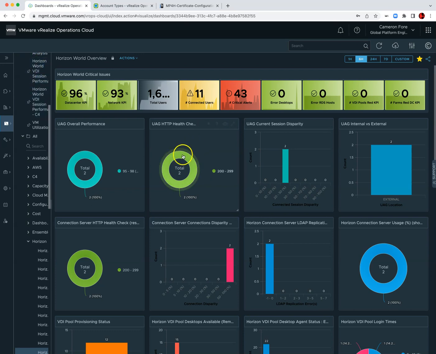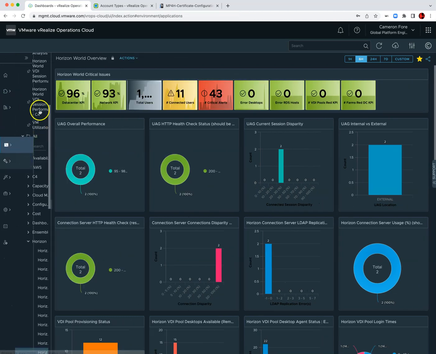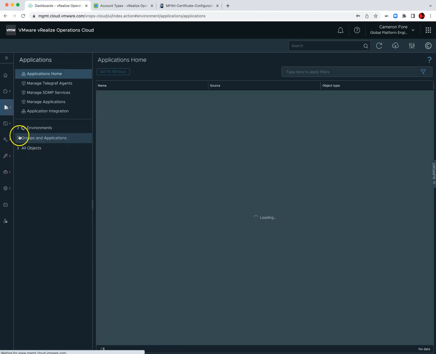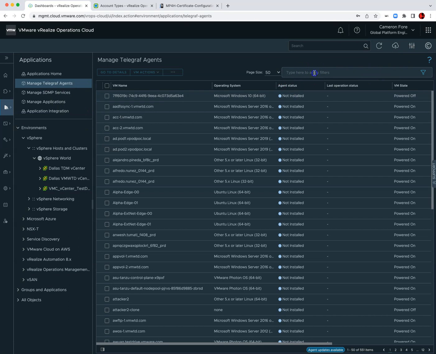So the next step that you'll need to do to get Telegraf deployed is you'll want to come under Environment, Applications, Manage Telegraf Agents, and this is where you need to find the actual VMs of the connection server and UAGs.